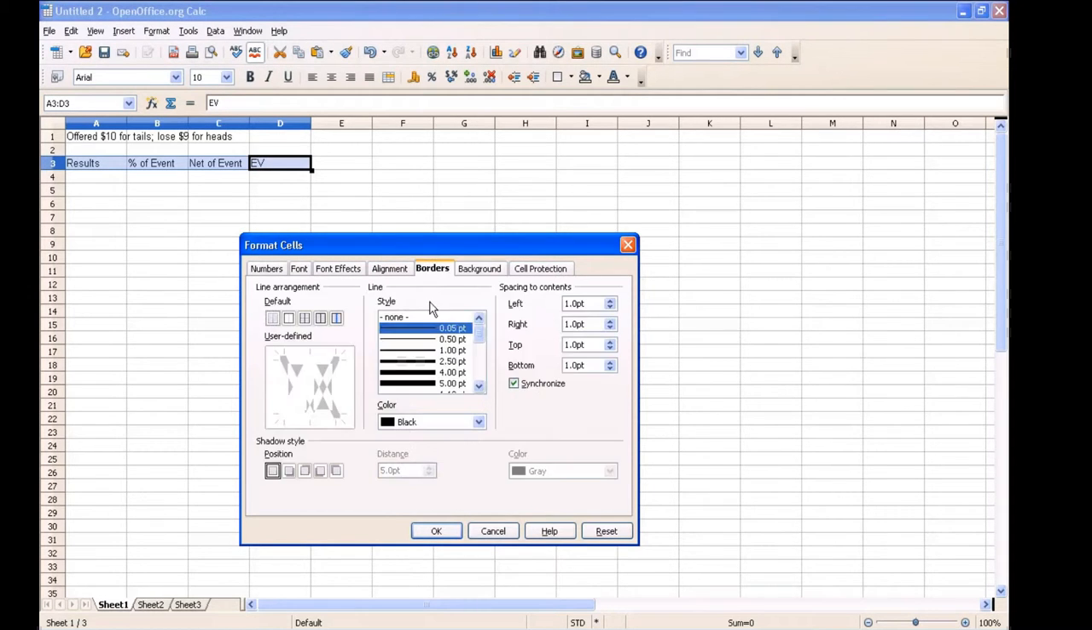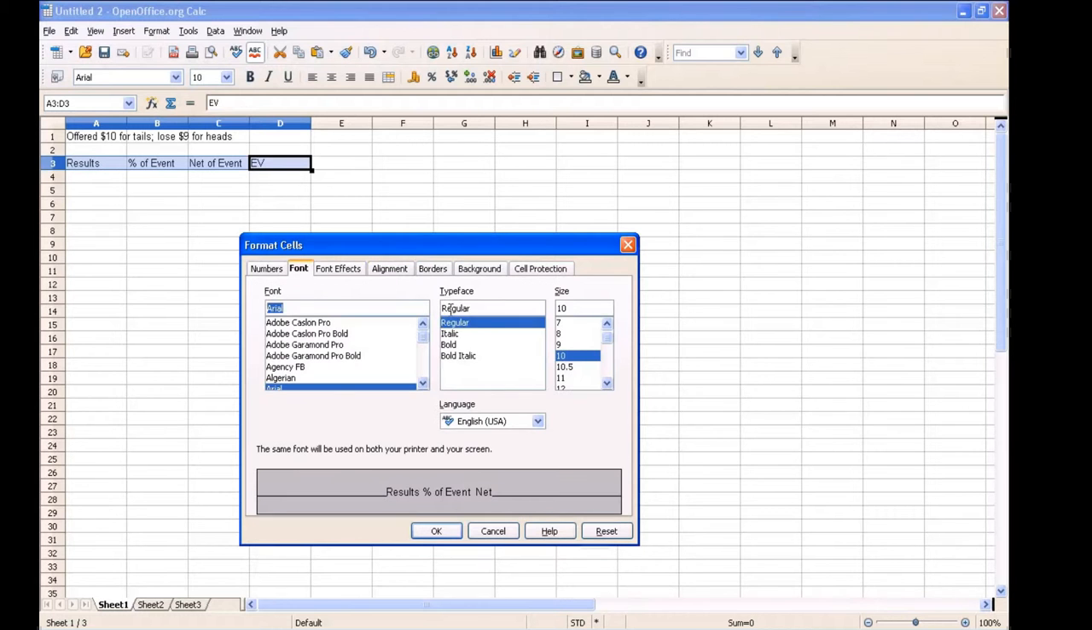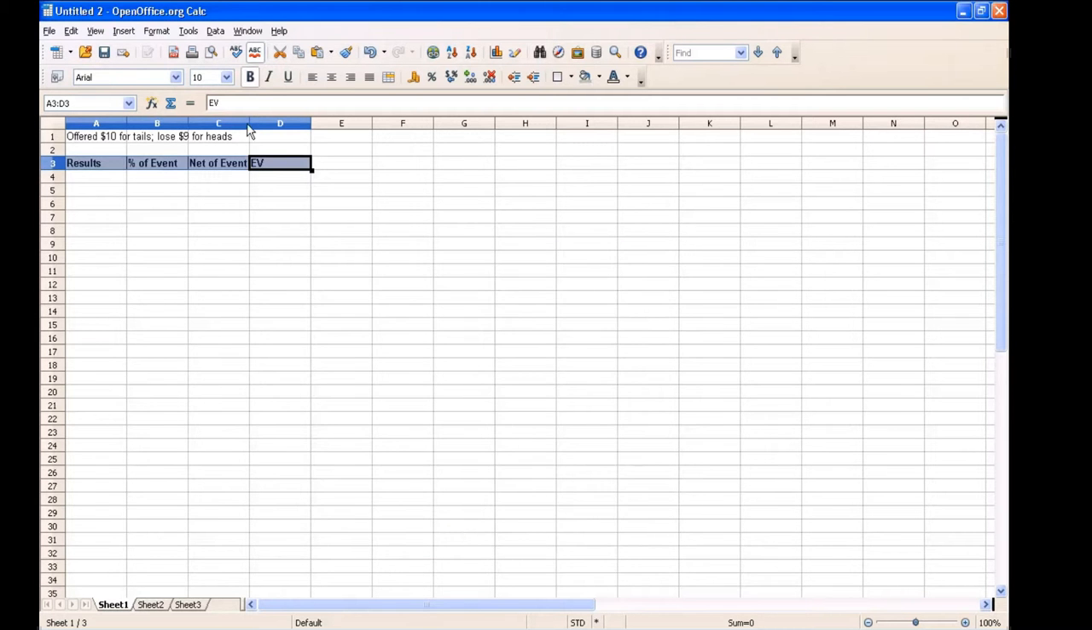I like to add a border in, so I'll use this 1.00 point border and just draw a little square around it and a little line in the middle to make sure each box has its own border. And for the font, I want to have it nice and bolded so it stands out where our header is. I also like to center the headers. So up here we can center it, and here we have our header. So we'll fill it in.